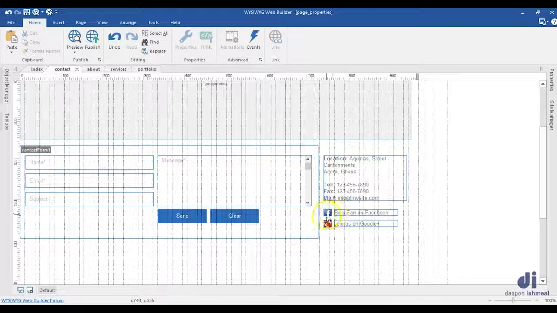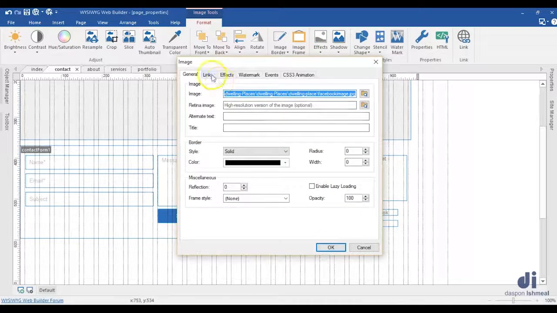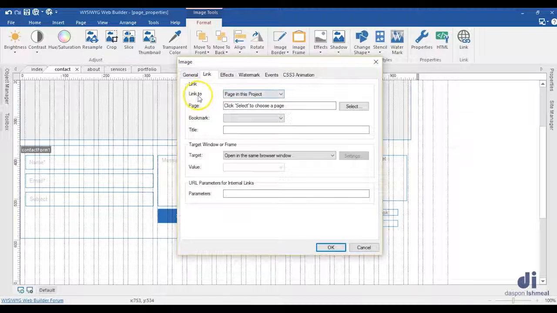I'll go ahead and create some form of link so that when I hit on this image or this icon here, it should be able to redirect us to our Facebook page. So by doing so, simply double click on it. Where you have link, come here, and where you have link to, click on the drop down arrow.